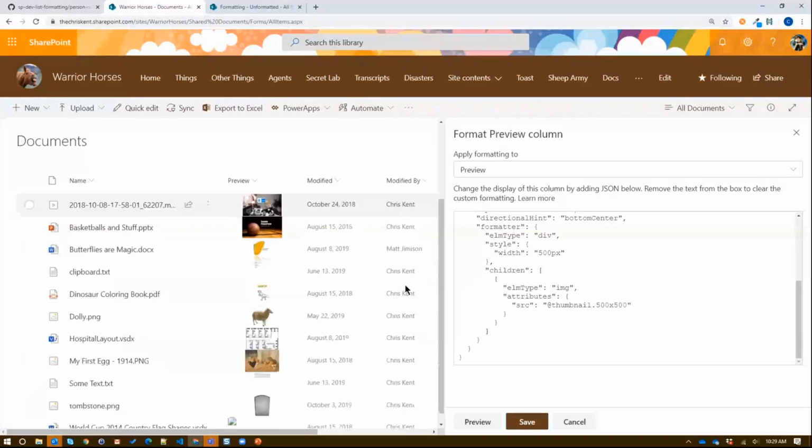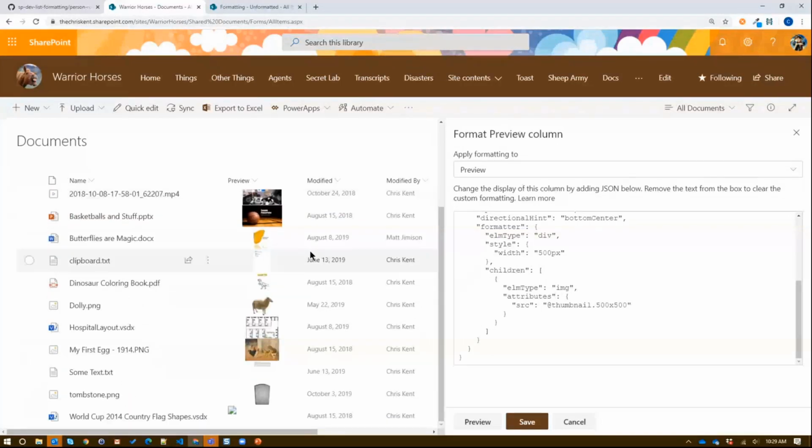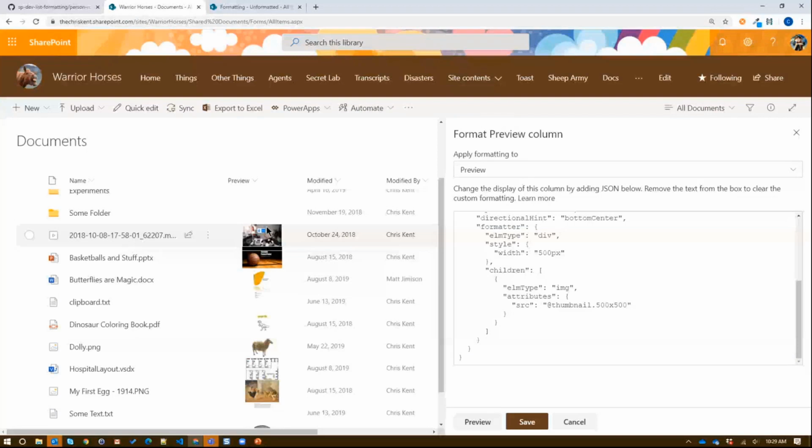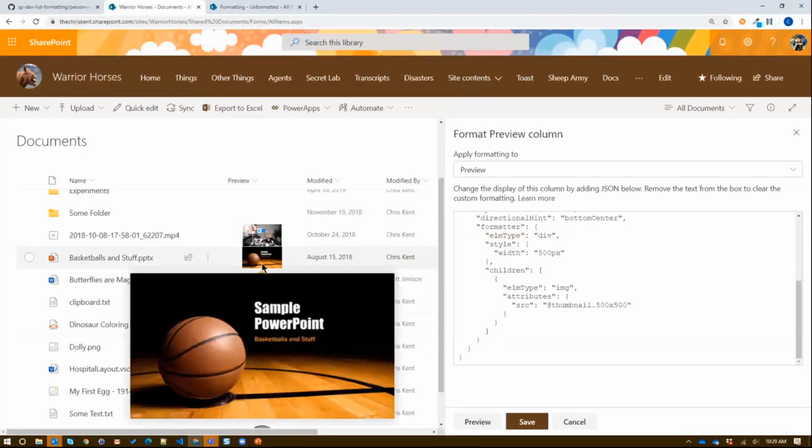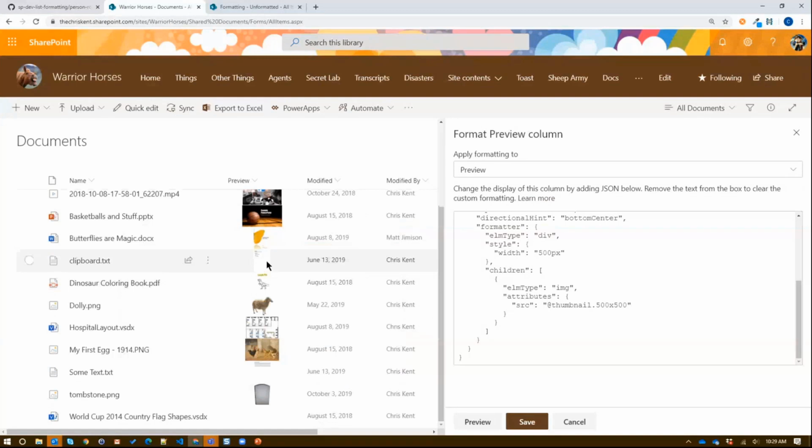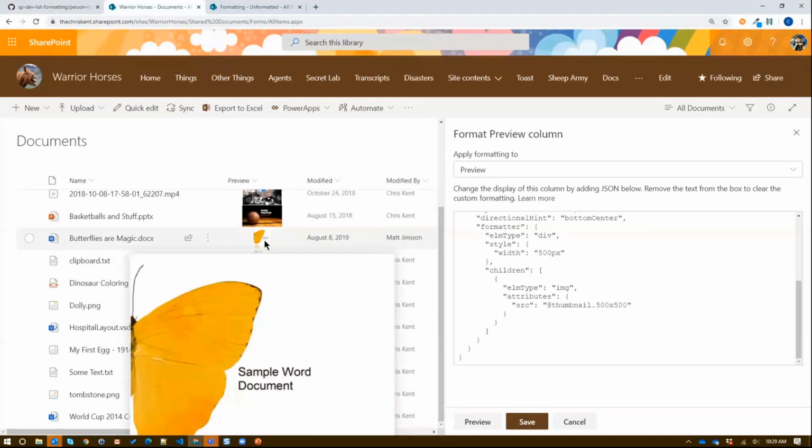Come on now. There we go. So let's come back down here. So now we can start to see we have a nice light box effect. Maybe that one doesn't want to load. All right, so we've got our sample PowerPoint. All right, text. We've got a Word document.